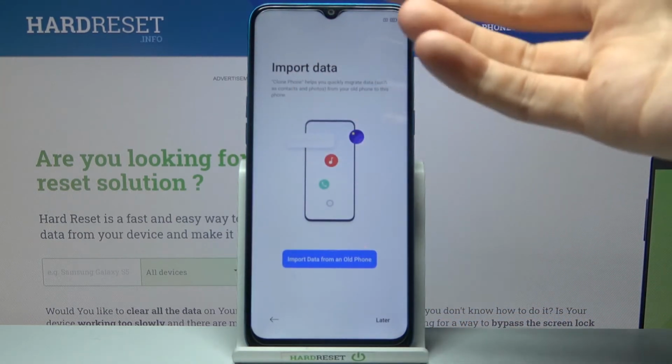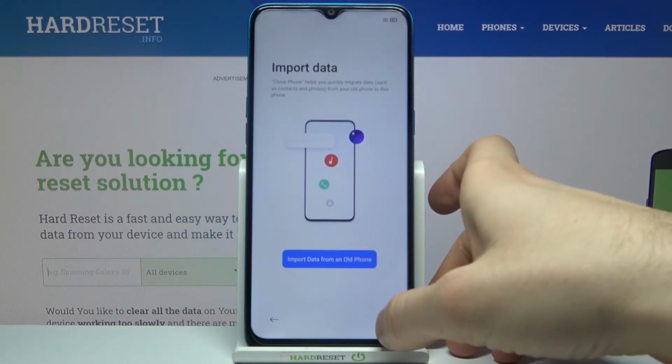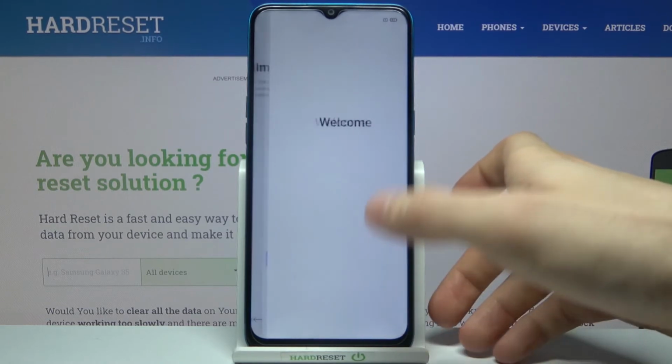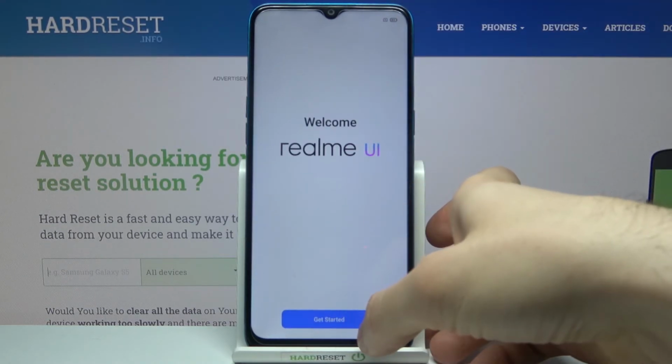Then you can import your data from your previous device, but you can also skip this and set up your device as new. And after that your device will be ready to be used.